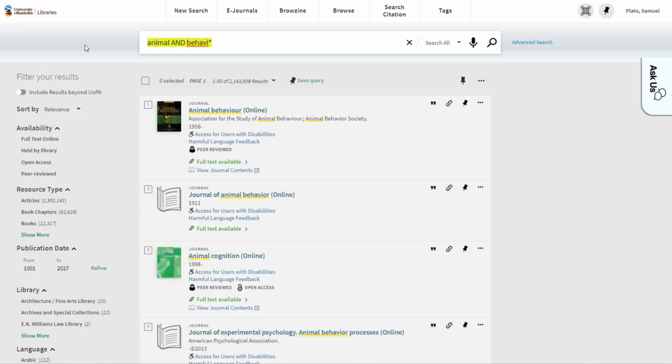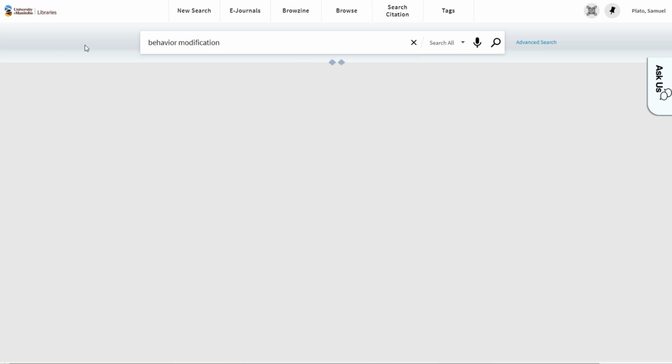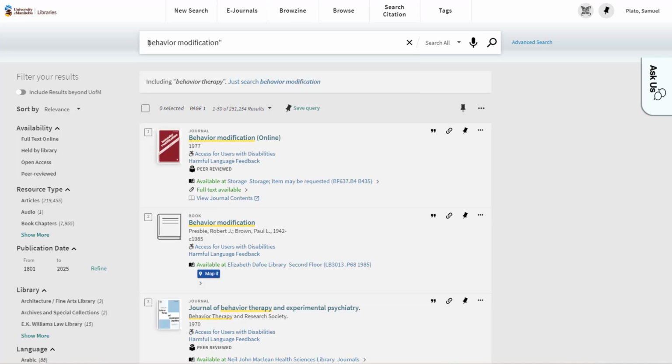Now let's say that you want to search for materials on behavior modification, which is a concept in psychology. A simple search will find over 250,000 results because the system will show you results for both the word behavior and modification, regardless of how the words are linked. We can use quotation marks to get around this issue.